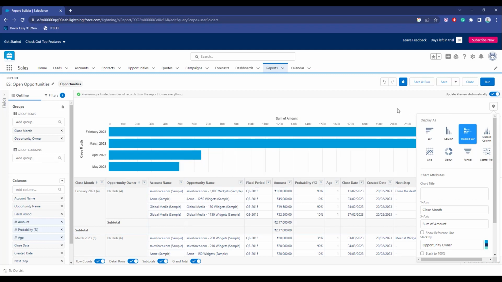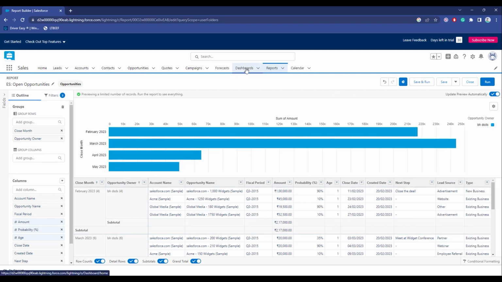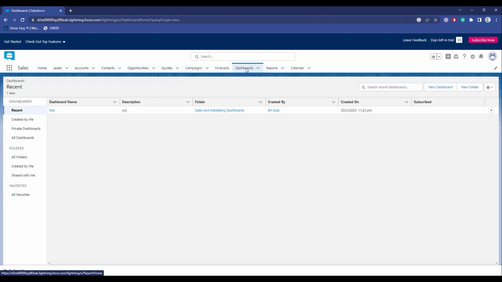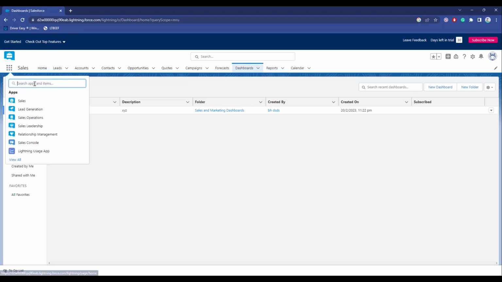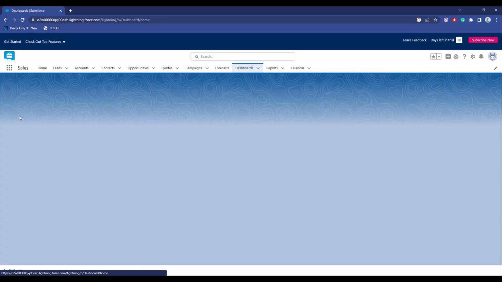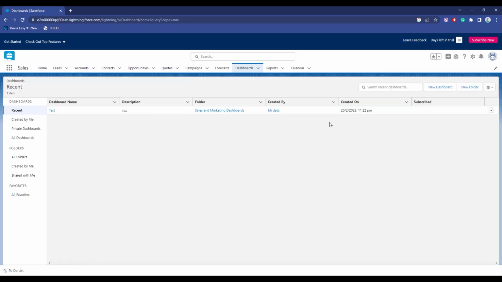Now, for going back to the dashboard, the first thing that you have to do is simply click on dashboard over here. And for some reason, if you are unable to see dashboard, just simply go to the square icon over here and search for dashboard over here. And it should pop up. So just simply click on it and it will bring you to the very same place. Now in dashboard, the first thing that you have to do is just simply click on new dashboard.